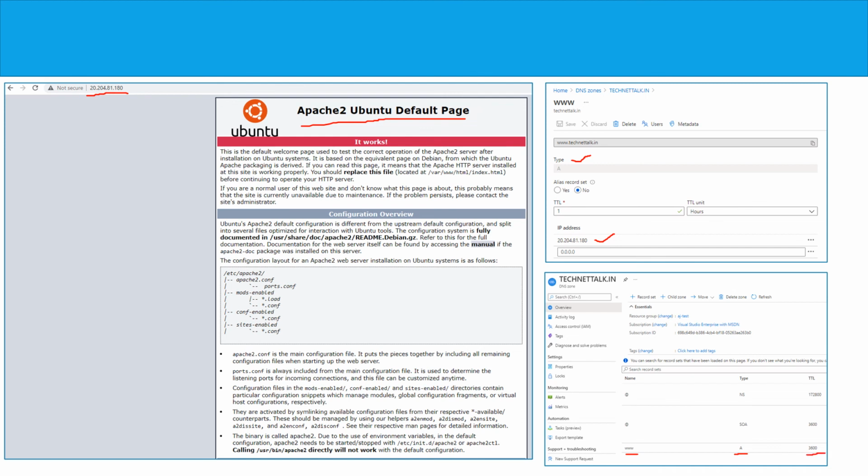The moment you hit save, it is going to have the entry here. So you can create as many entries as you want. You also have the option to create child zones and other record types. You have the option to delete and refresh. A simple way to manage the zone files basically.